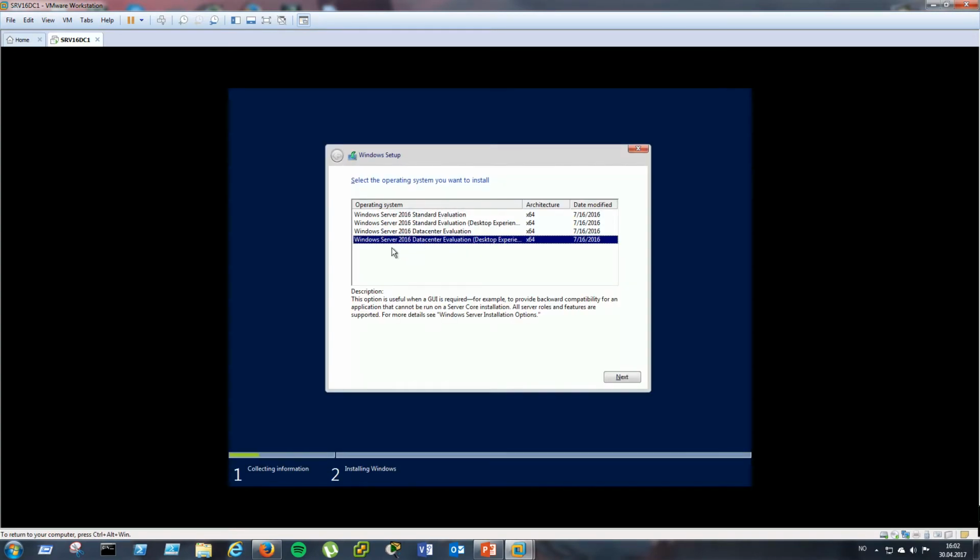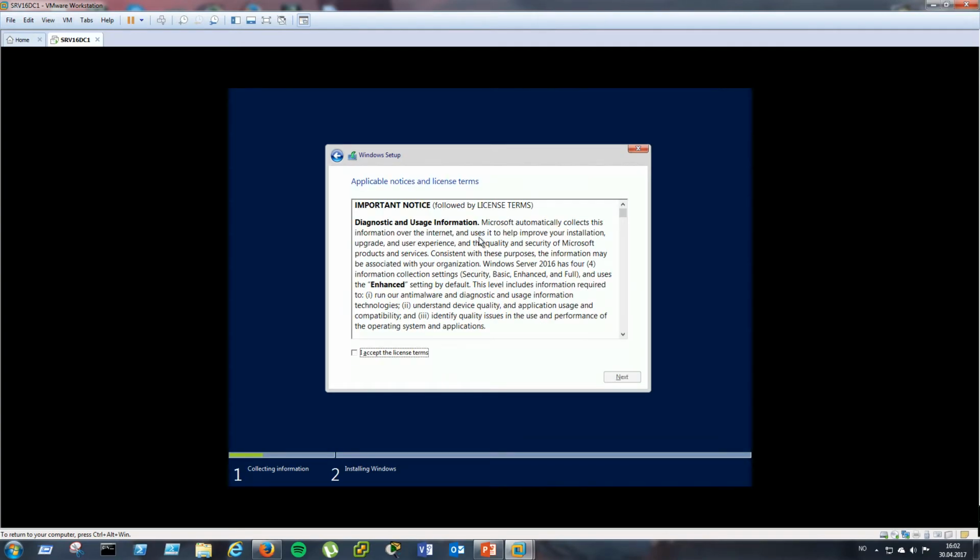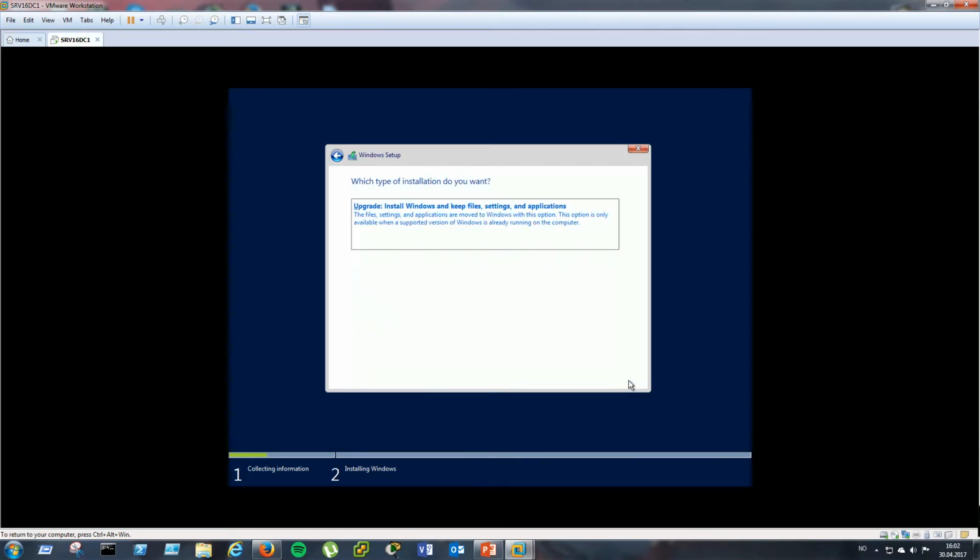We're going to use Datacenter Evaluation, Desktop Experience. This is important because if you choose non-desktop experience, you will get command prompt, PowerShell basically, and it works, but it's not what you want to do. You can, it's called Nano Server, I believe. Look that up. We will go through that later as well.